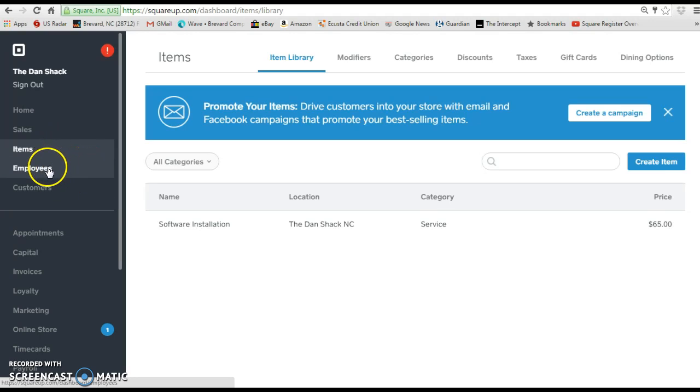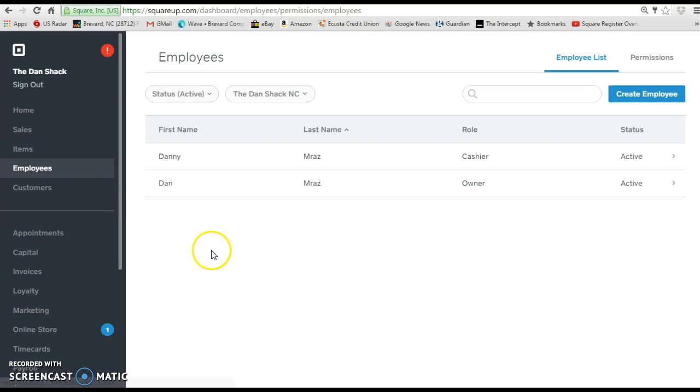Employees, very simple. I'm registered as the owner of the company, the Dan Shack, and the Dan Shack has one employee called Danny Mraz, who has a role of a cashier. Now, we'll talk more about employees as we get further down into the dashboard.